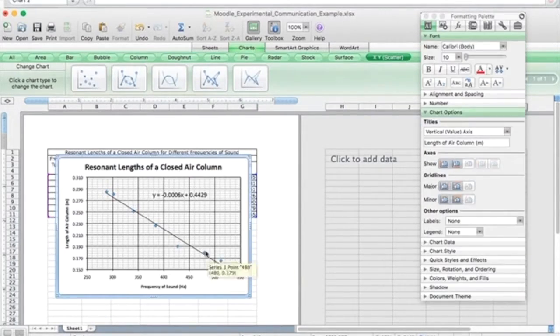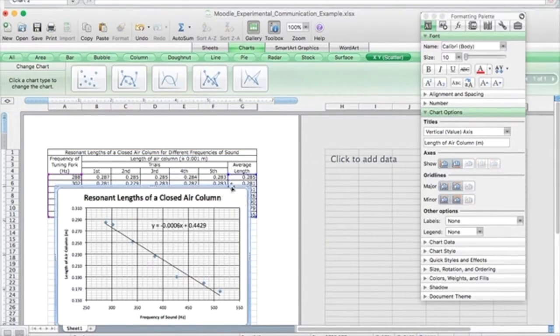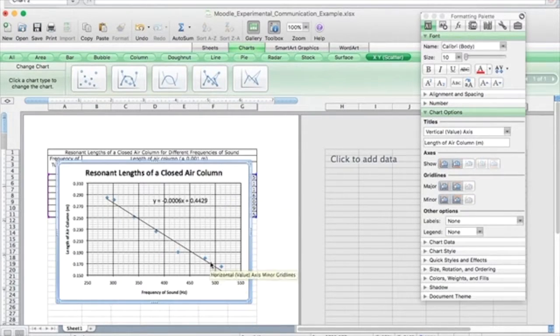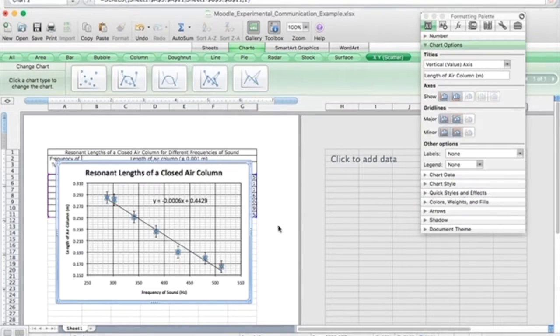But if you look, you can't see them. They're too small. So that could be a problem if it really is 0.001. But I know from experience this experiment, there's no way you could get a 1 millimeter of uncertainty. You just can't be that precise with your method. So I'm going to up it by a factor of 10 and put a centimeter of uncertainty. And now you can see the error bars extending in the Y direction.